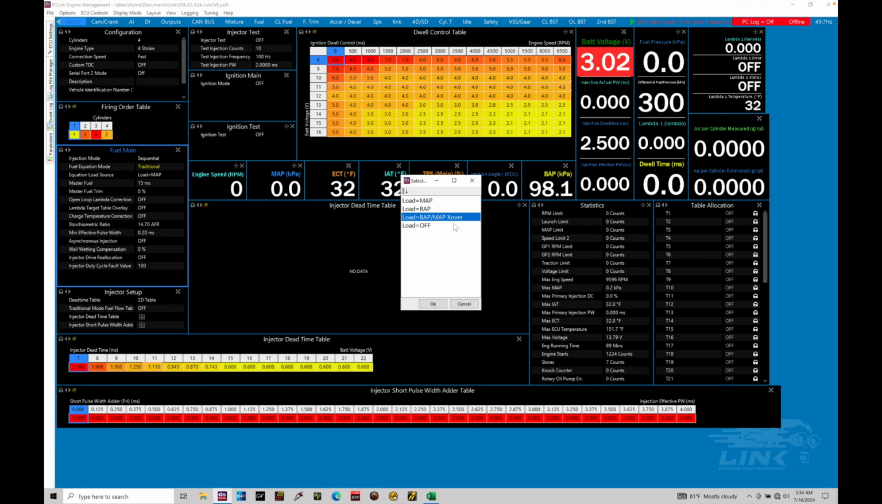Load equals off is something that I never have to use with the Link, so we don't need to worry about that. But load equals map is what we generally select, whether we're in the model mode or the fuel equation mode. This means you have a good map pressure sensor reading, everything's stable. We want to be able to have that double pulse width to manifold pressure relationship in the background.